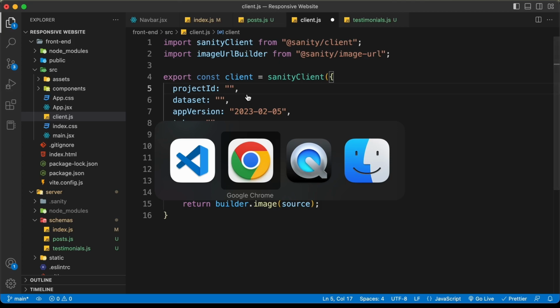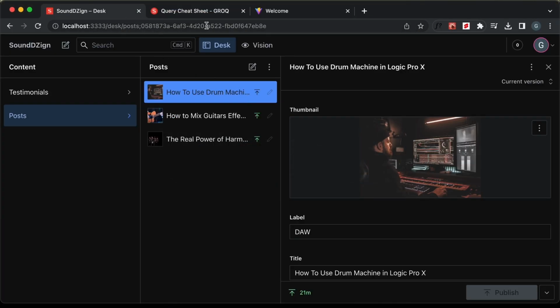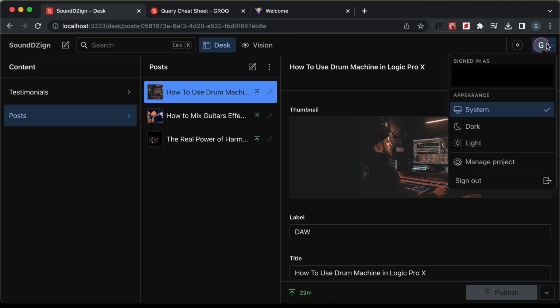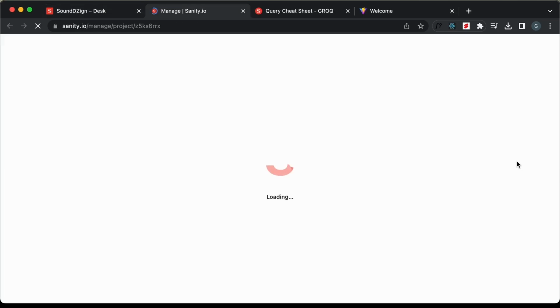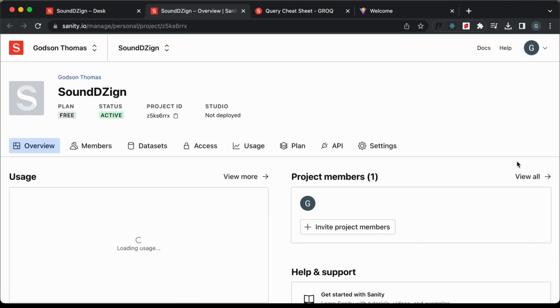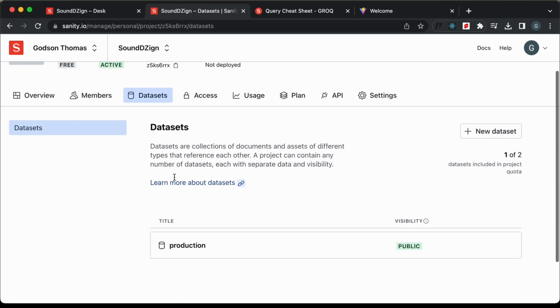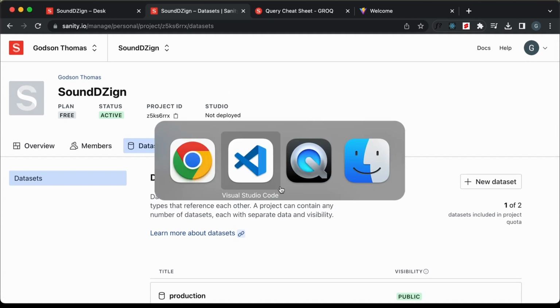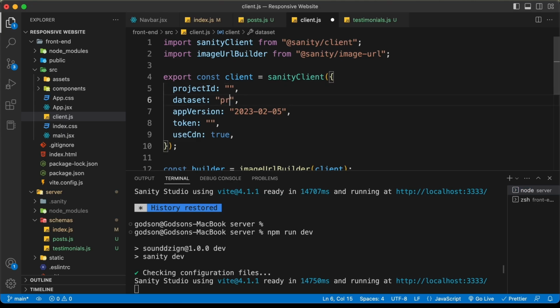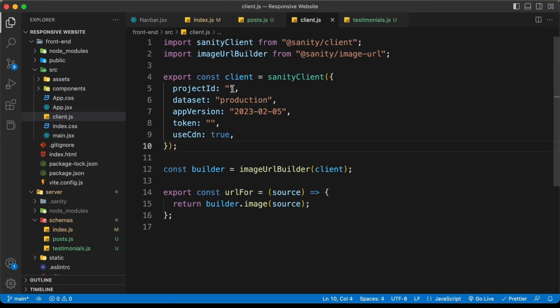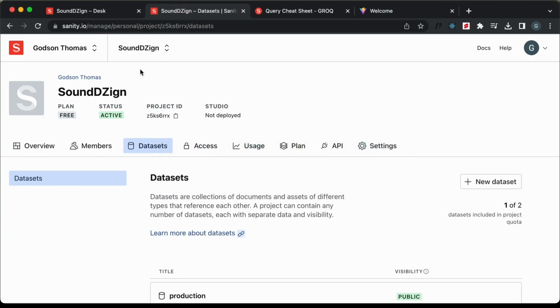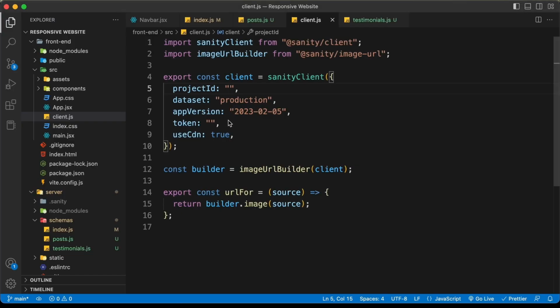So let's go back to Sanity Studio, and we need to go to the settings, and for that you need to click over here and click on manage project. And now here we have all the settings of our Sanity project. So if you go over here to datasets, here we can see that it is set to production. So let's go back, and here for dataset, let's type production. Now the next thing we will get is the project ID. So let's go back, and here we can see we have the project ID displayed. So let's copy this, and let's paste it over here.